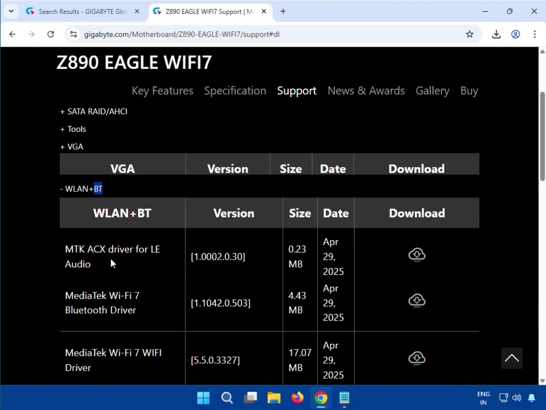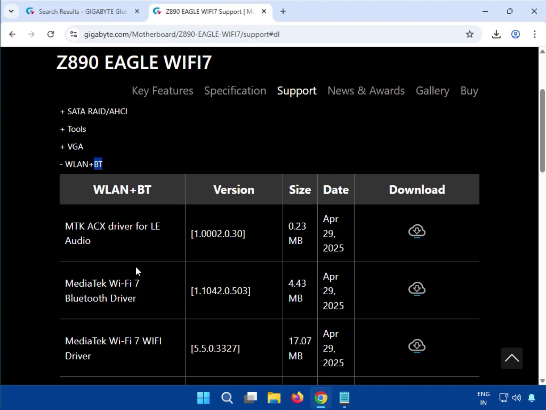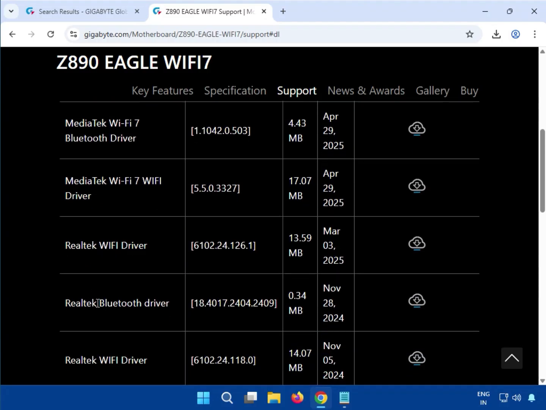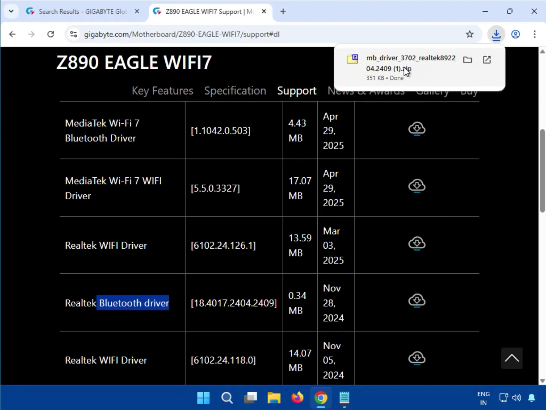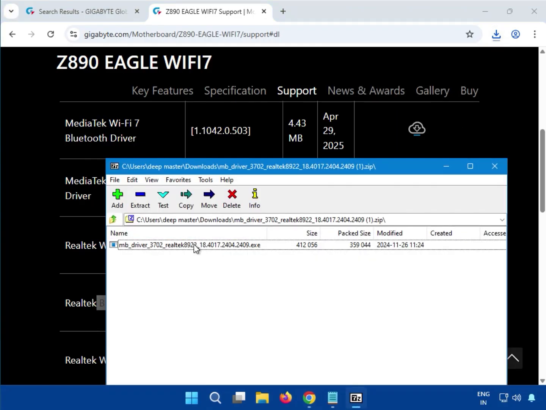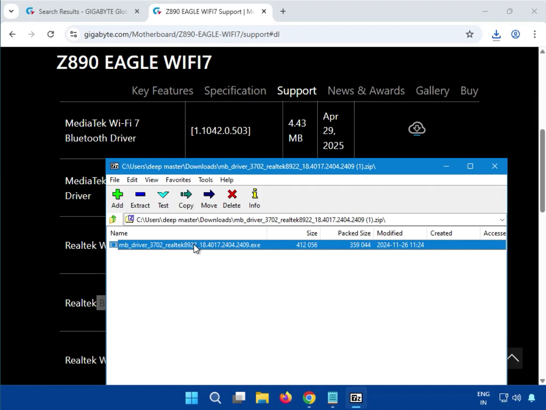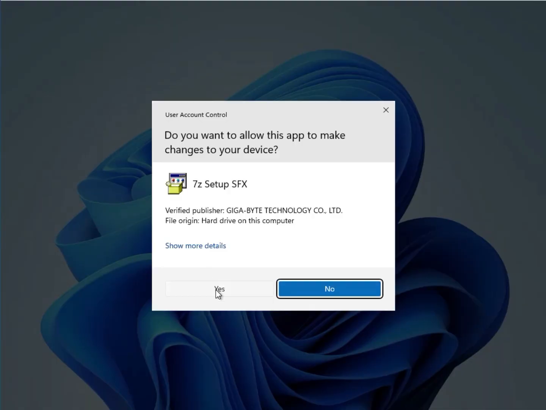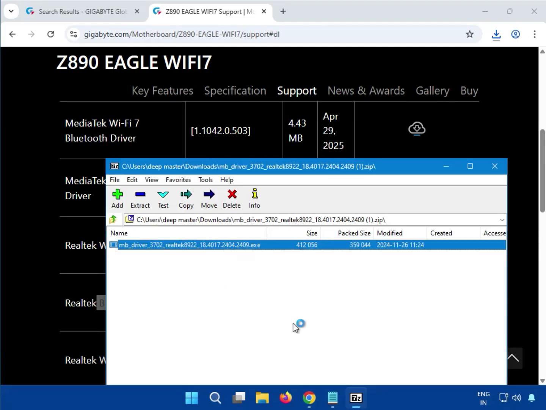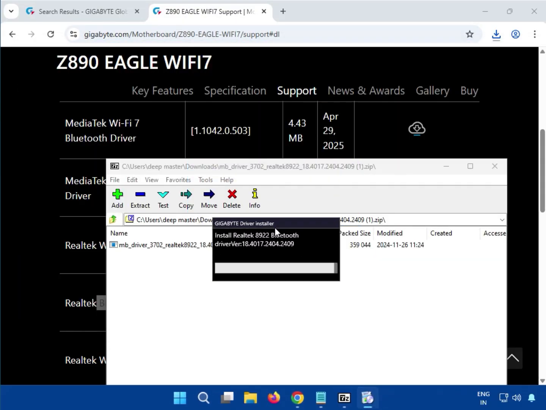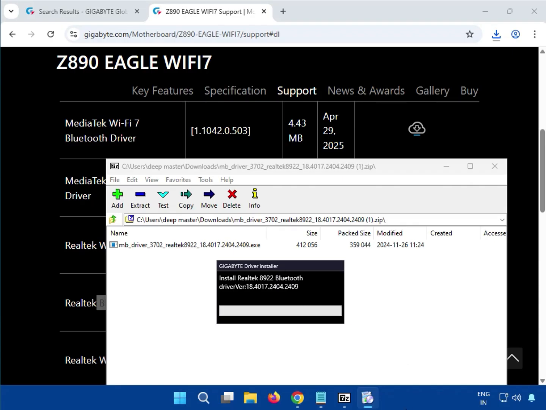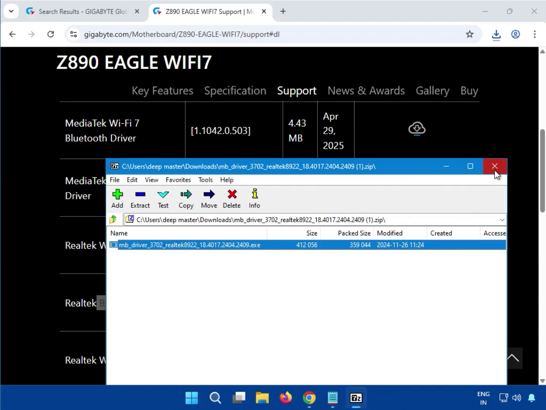Bluetooth driver. So you can see this is the simple Bluetooth driver. You just click to download. So it is done after it shows the pop-up. So just double click. Then yes. Now you can see this is installing the driver. Then close.